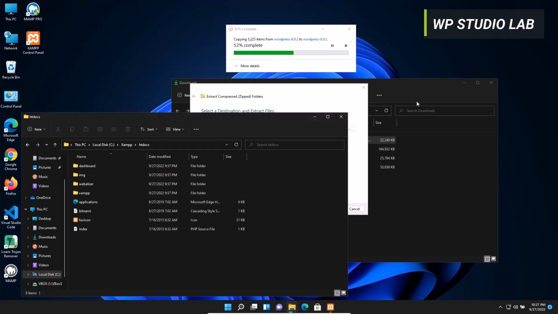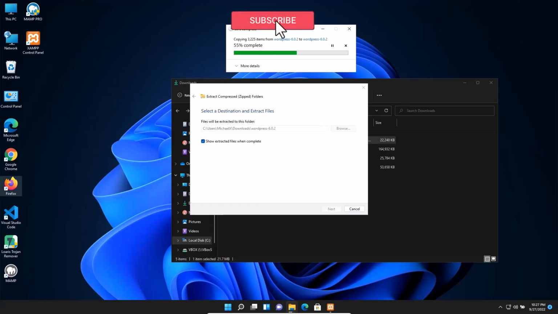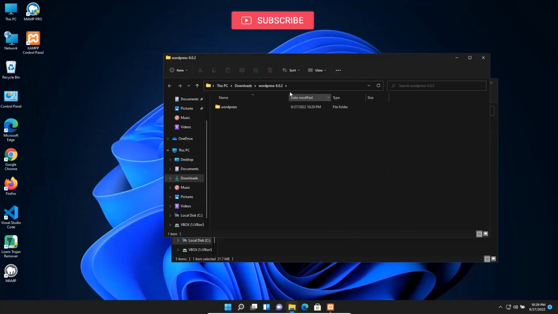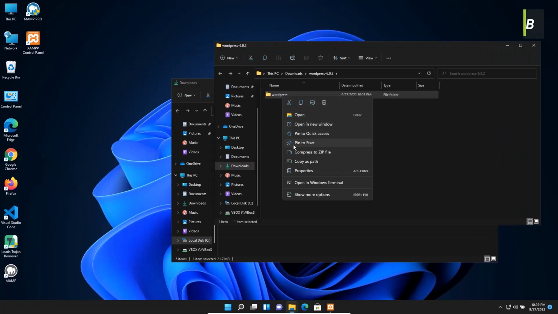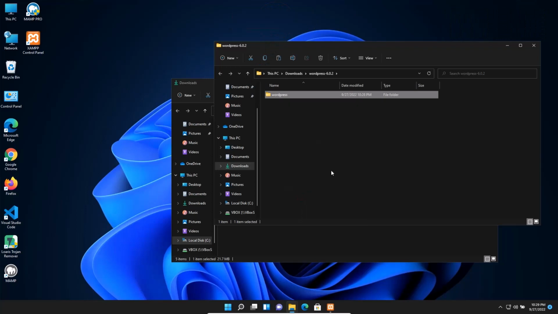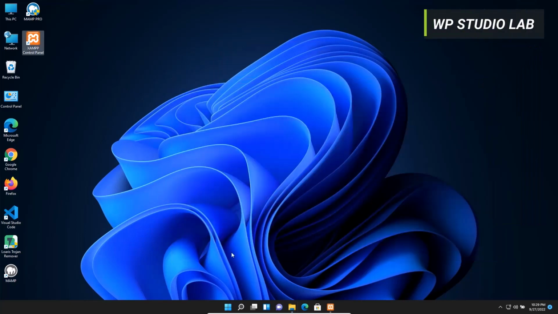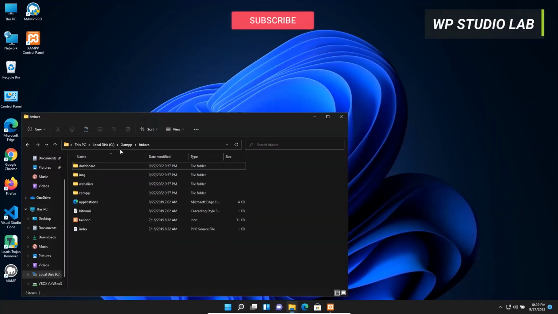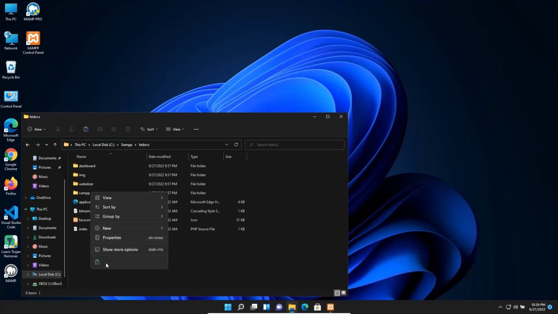So let's wait for it. It is currently extracting the WordPress files. Alright, so this is the folder that we need to move. So right click and show more options, and let's cut this or just copy. If you want to create more, then you just need to copy it. And let's go back to the XAMPP htdocs folder and paste it in here.